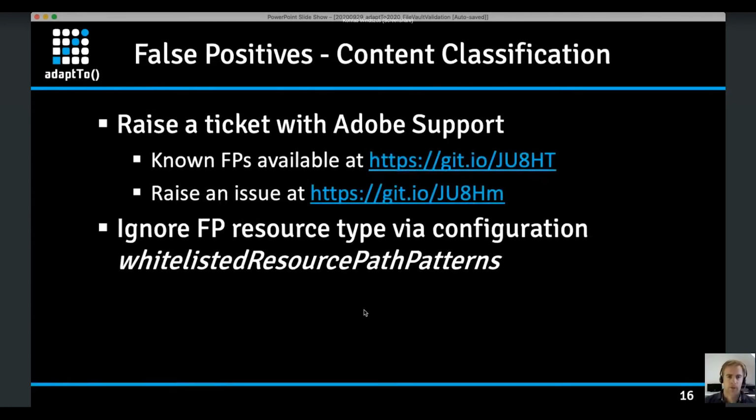Same here, it might be that you run into some false positives. So first of all, raise a ticket with Adobe support, because they should fix it in the annotations of the repository. Second of all, I would like to keep the list up to date in GitHub as well, so you know which false positives are already well known. Also there, it is possible to whitelist specific resource path patterns where you know, okay, this is a false positive, for example, or you deliberately allow usage of deprecated resource types in that area.